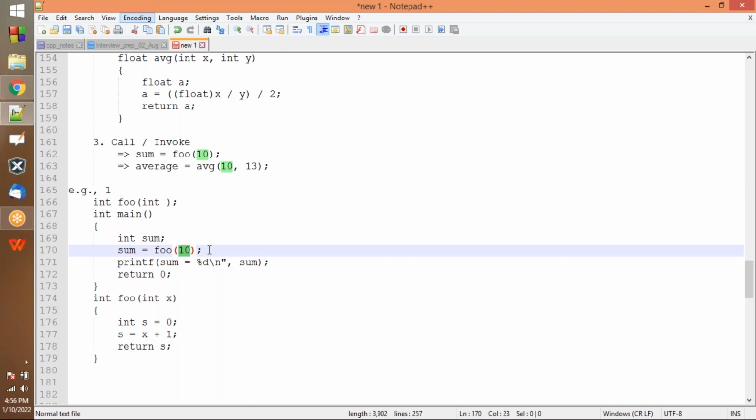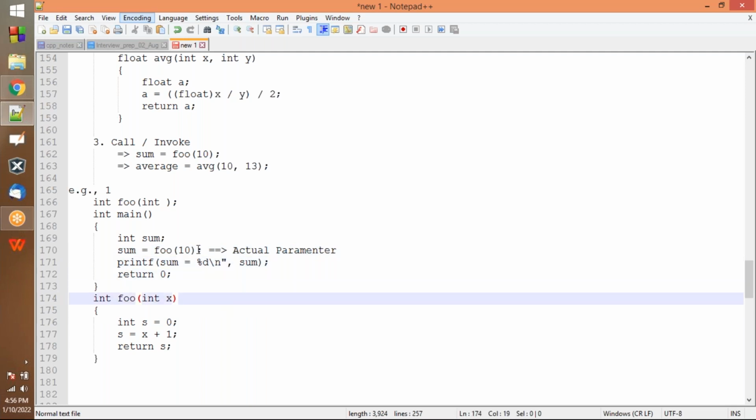So here 10 we are passing. 10 is called as what? No, no, no. 10 is the actual parameter. Yeah, we are collecting it in x. X is what? X is the formal parameter. Whatever we are passing as the argument in the function call, that is the actual argument. Whatever we are collecting in the function definition, that is the formal parameter. One is the actual argument, another one is the formal argument.